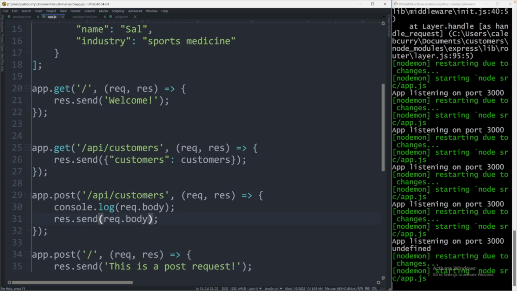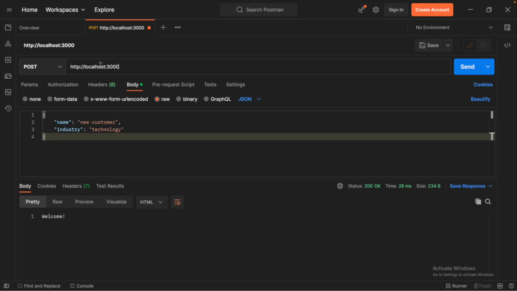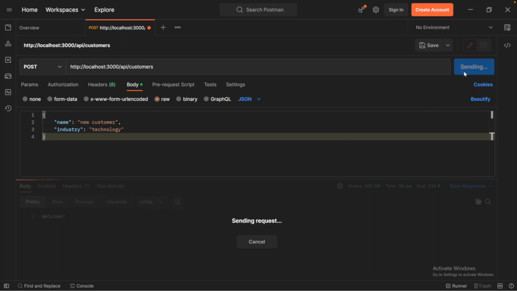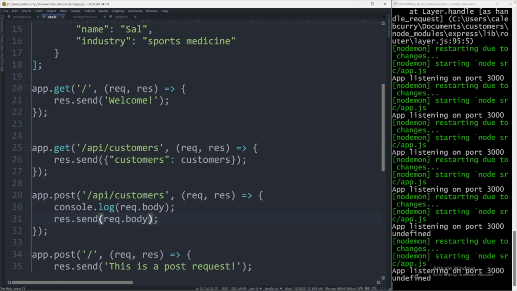Okay. So let's save this, the server restarts, and now from Postman, make sure we're at localhost 3000/API/customers, confirm we are doing a post request, and hit send. When we do this, you can see nothing shows up in the body response. Taking a look at the console, you will see the value undefined. So there's one more thing you need to do in order for this to work.